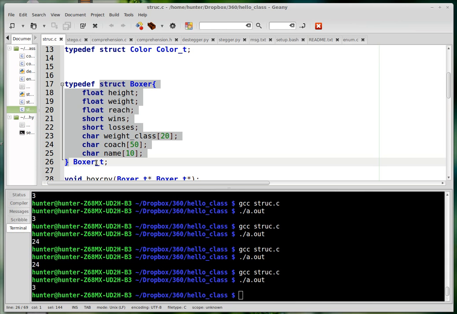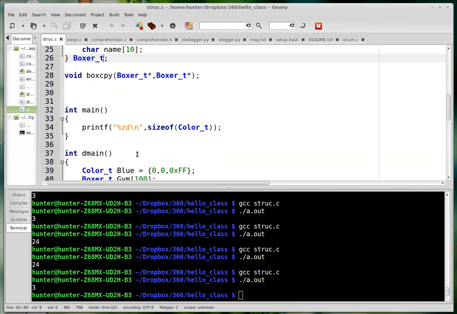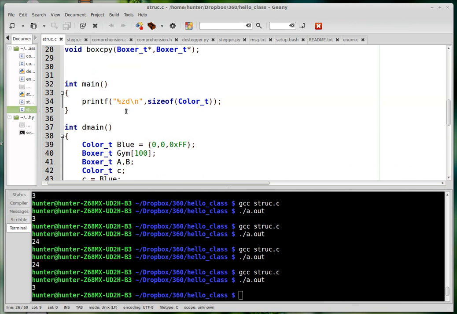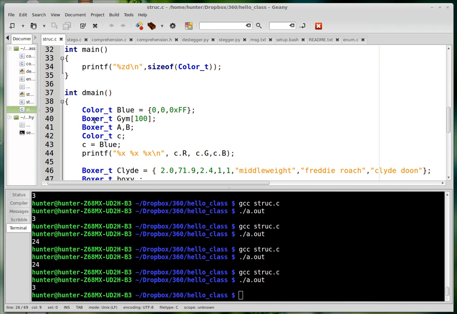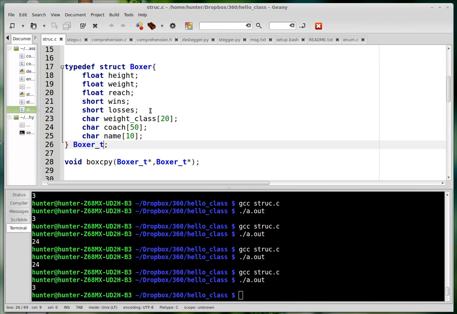And I do underscore t as a naming convention that some people use to remind the user that you're talking about a type and not a variable. So it might be that there's some variable called boxer and you don't want that to be confused with the boxer type. You couldn't possibly confuse them using Genie because of the syntax highlighting. Syntax highlighting makes these bold blue because it knows that they're types, but if you're using some other kind of IDE, maybe it's not as helpful.